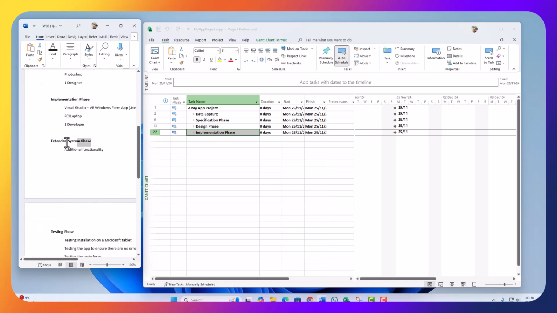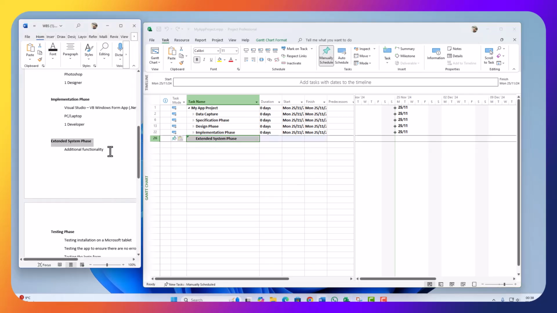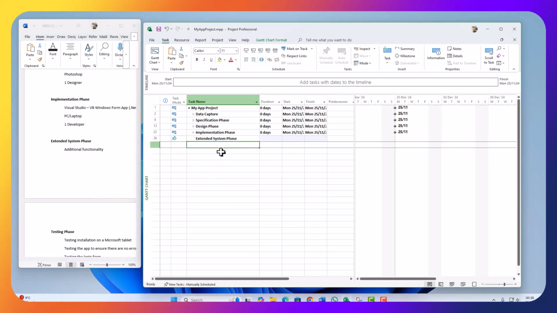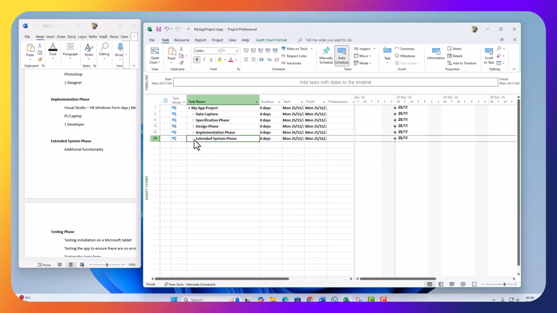My next phase is the extending system phase. So just to make sure that if something goes wrong and I have to extend, I need to add some additional functionality into the software application, I will be able to do so. So this is the additional functionality. I'm just going to indent this so it goes within the extending system phase.